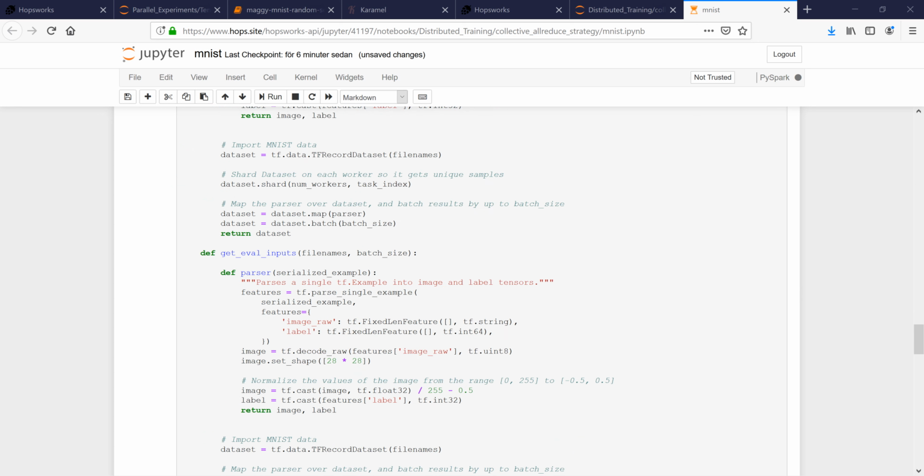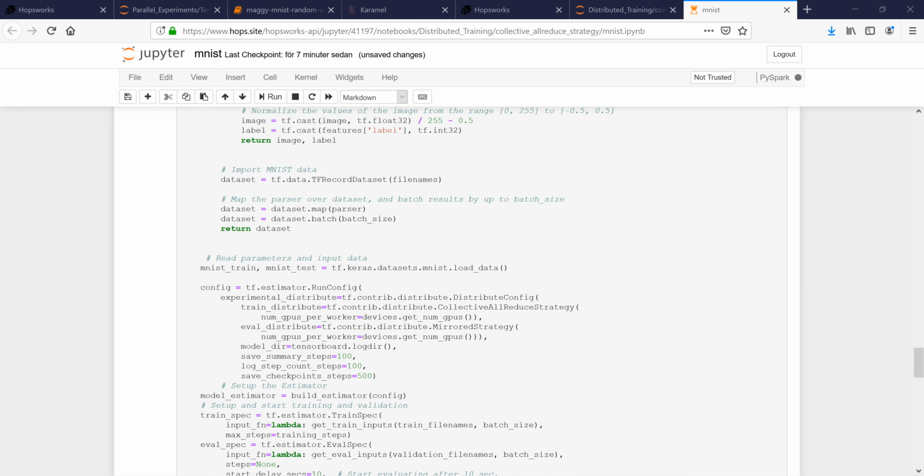And if we go further down, you'll see that this is actually using the estimator API that we covered in the hyperparameter optimization video. So we can see here that we've got the estimator API, but what's different here is that we have to specify our distribution strategy. So in this case we're using CollectiveAllReduce, and we can see the number of GPUs per worker, we're getting this from Hops. We have a call called devices.getNumGPUs. It will tell you that, so that's nice.